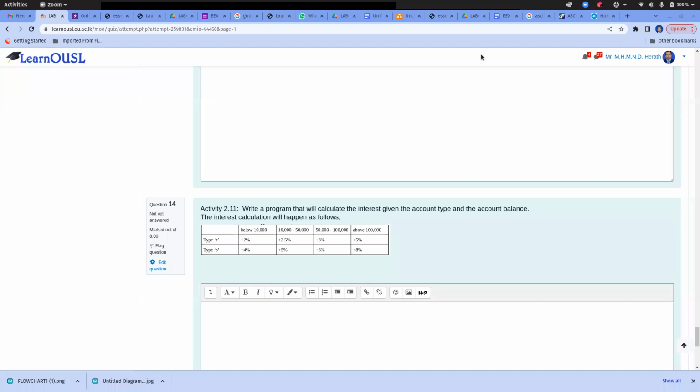Nested if, yes, if else if, that is nested if. Nested if means if within this, if there are if conditions within one if condition, that is called nested.